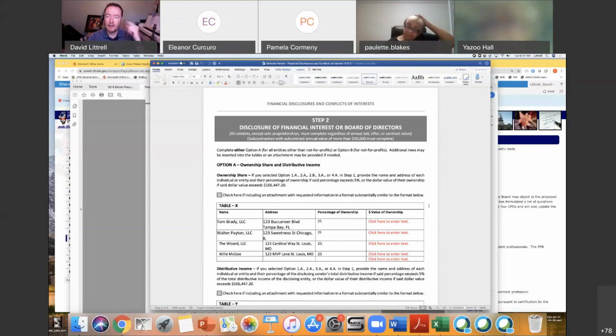But now what I'm looking at, I'm thinking immediately, as soon as I look at this, okay, Tom Brady LLC, Walter Payton LLC, The Wizard LLC, and Willie McGee, I know for a fact all 4 of these are going to have to be on step 7, right? Because step 2, all the ownership is going to match step 7.